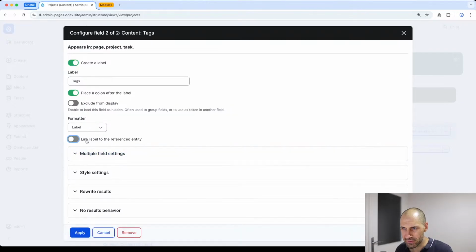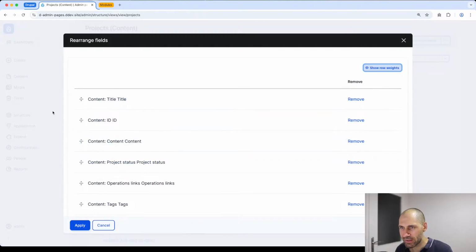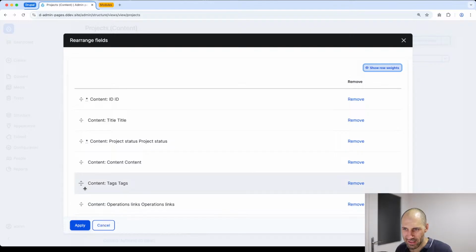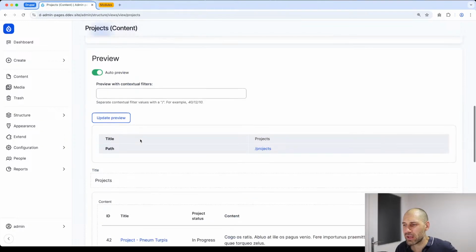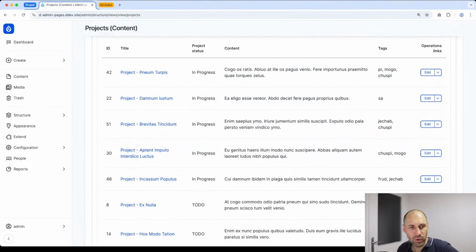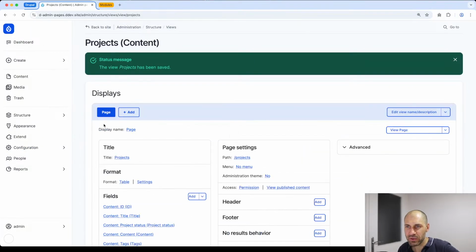And let's unlink so the tags isn't a linkable label. And to reorder the fields, just click on reorder next to fields and then move ID to the top, title, status, content, and tags, and then operations links right down the back. And if we scroll right down to the bottom, we can see what our table will look like. Great. All right, awesome. So click on save.